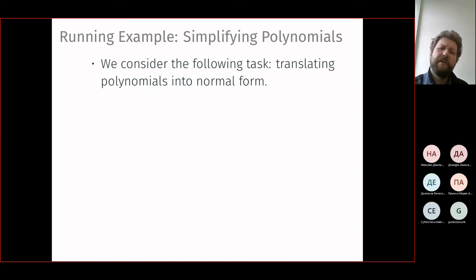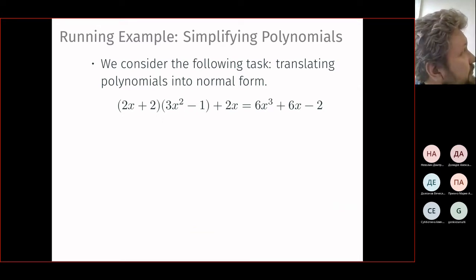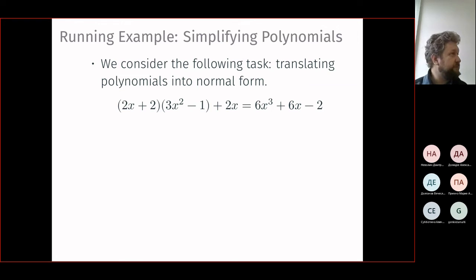So suppose another task would be to translate algebraic polynomials into normal form, like this. So you can see this, right? On the left, you have a polynomial which is written in sort of fancy way with brackets and stuff like that. On the right, you have its normal form. You open up all the brackets. How can you do it automatically?